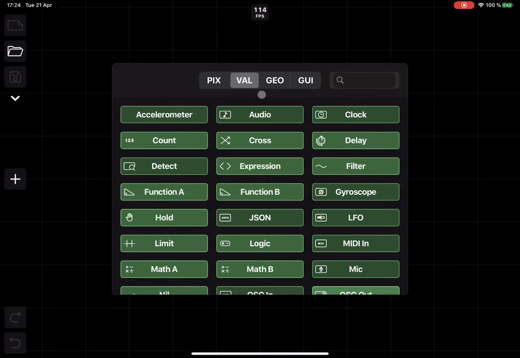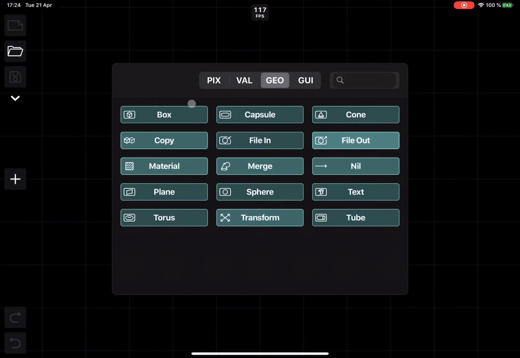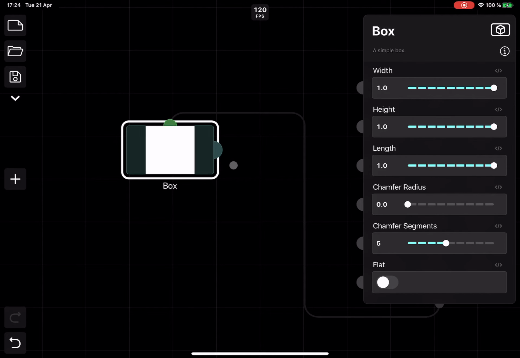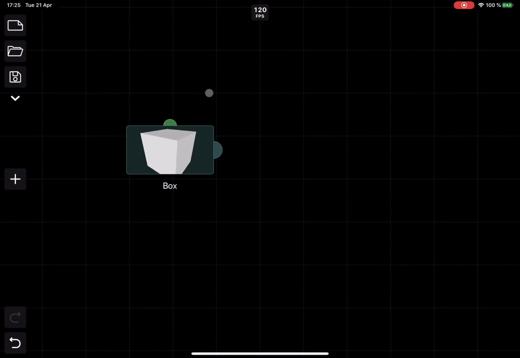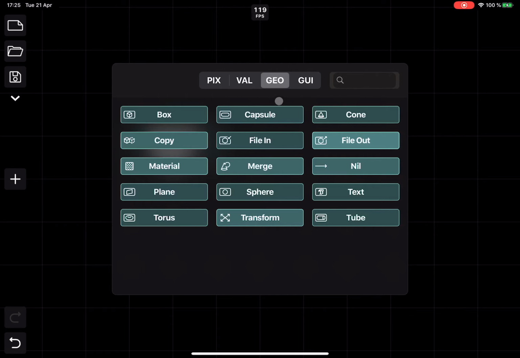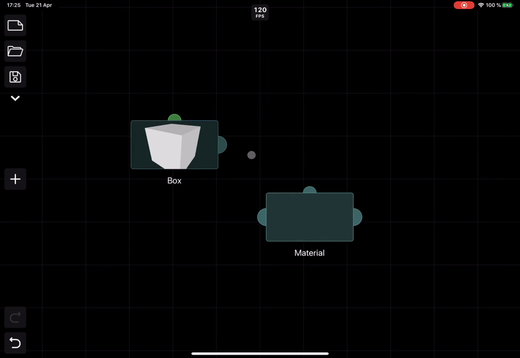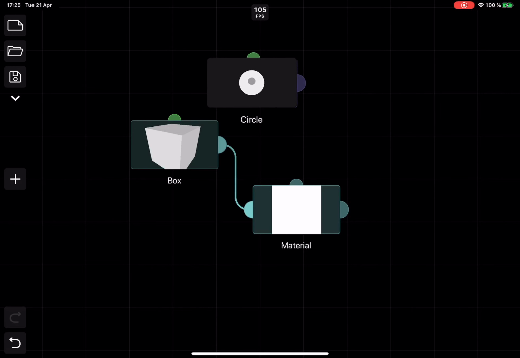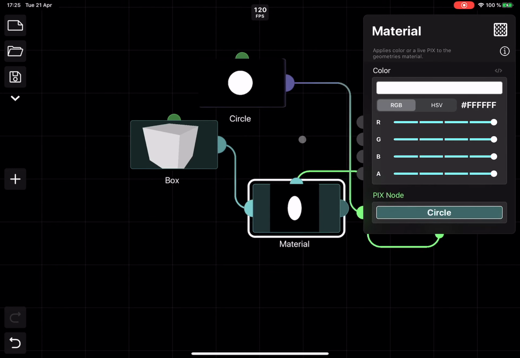Okay, next let's go over Geos. So Geos are new. Geos are 3D elements, geometry, and they're pretty experimental, but I wanted to put it in there so you can test it out. When you have a node selected, you can scroll it in 3D. If you don't have it selected, you can move the node. And then you can use material if you want to use a Pix as a material. You can pipe that in.